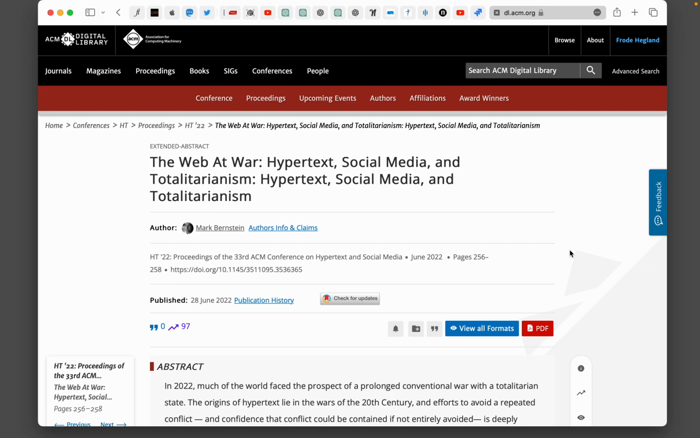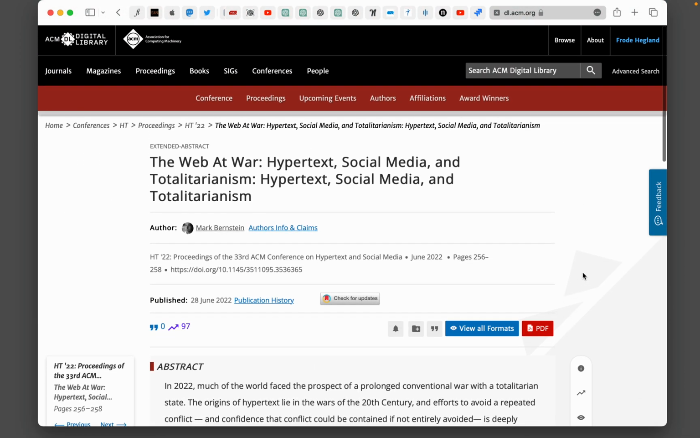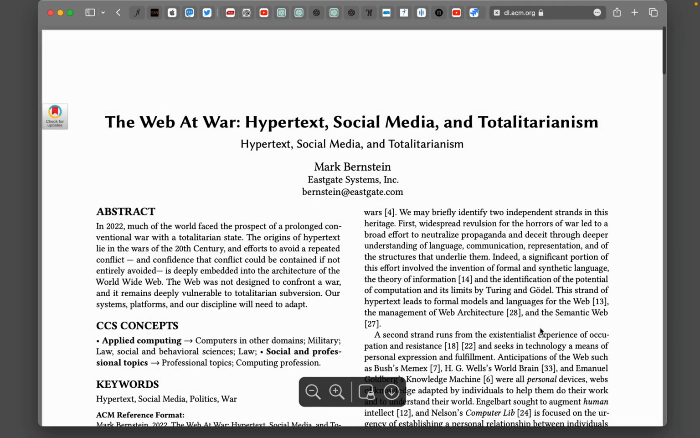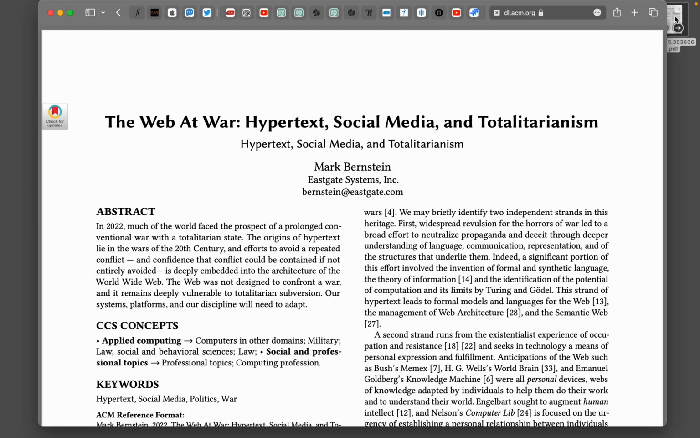This is how citing works with augmented documents. So I'm on the ACM Digital Library website. This article by Mark Bernstein looks interesting, so I click on the PDF. I do Command S to save it. I'll just put it on the desktop.